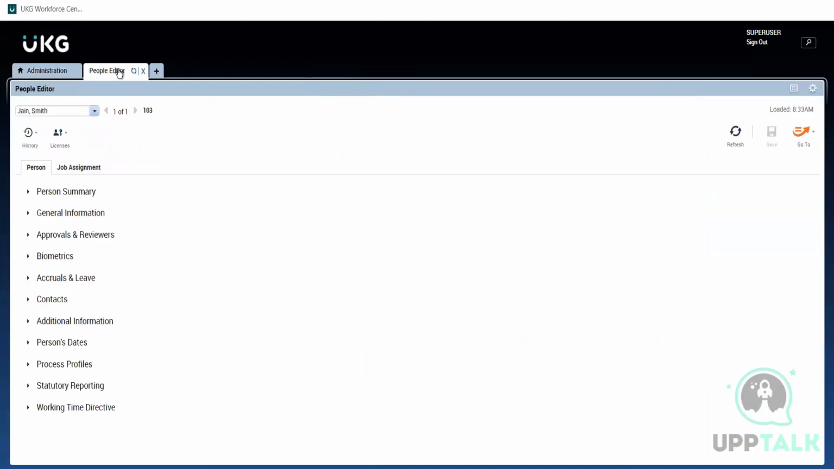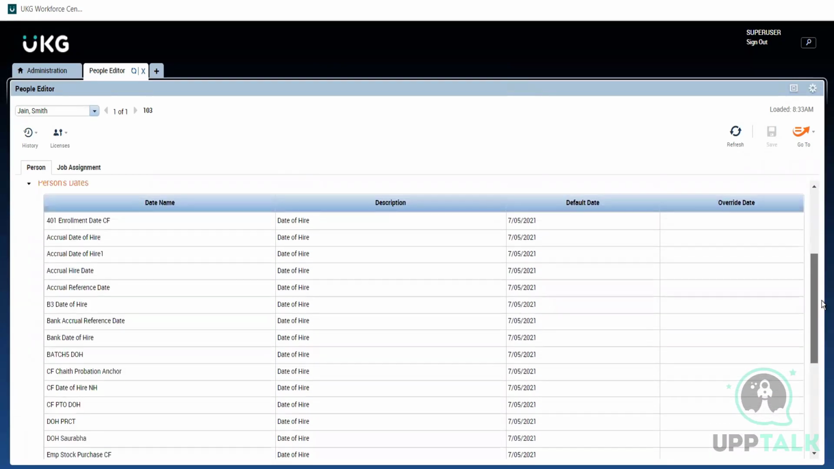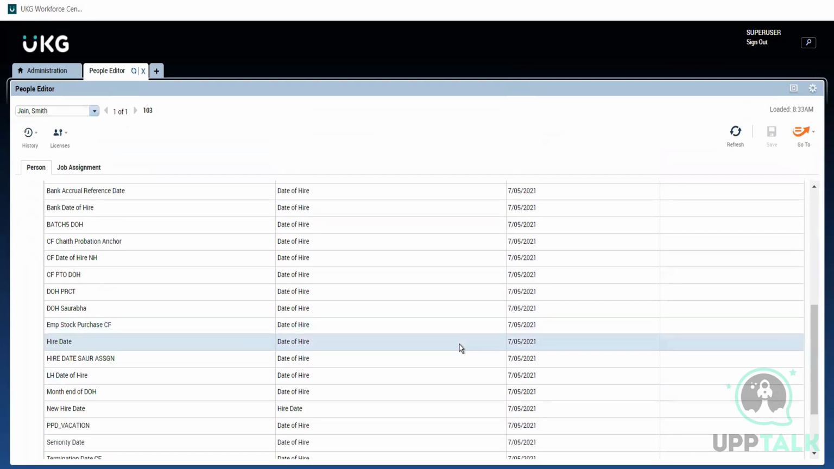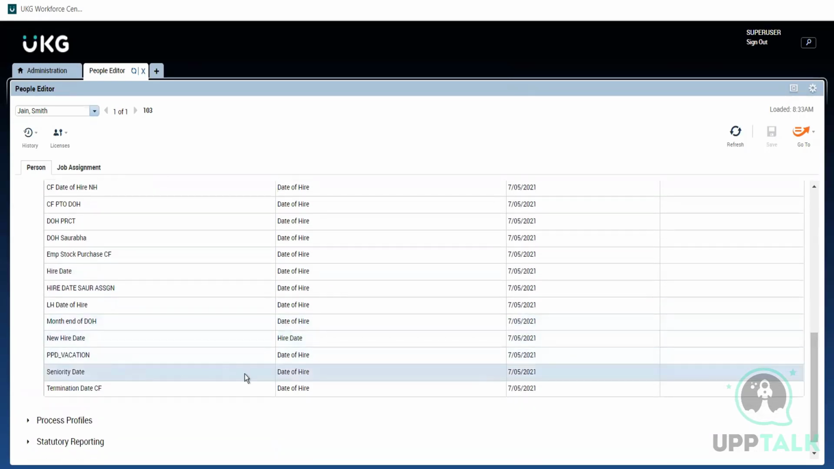Okay, so we are going to the personality data today, and we have seen general information and accruals. Now let's see percentages. Since this is a test environment, there are a number of dates. Usually what we have here is a hire date, when the employee is hired, and then maybe a seniority date or accrual dates.